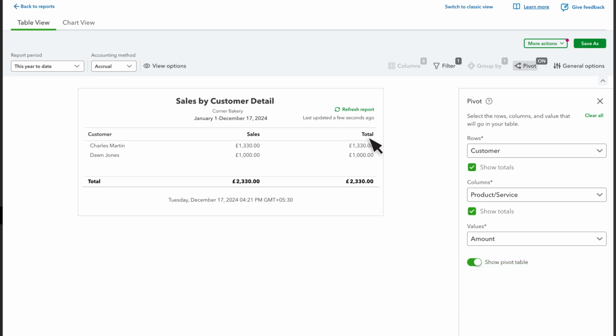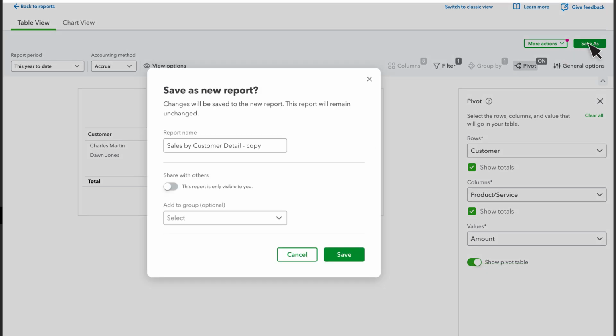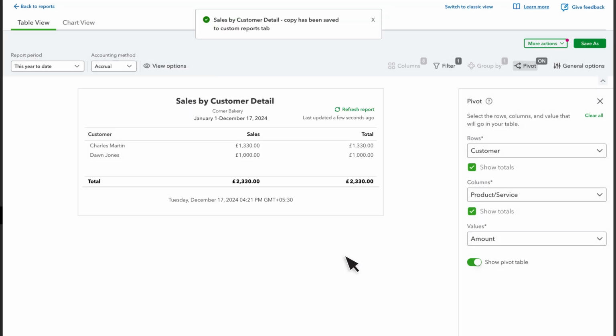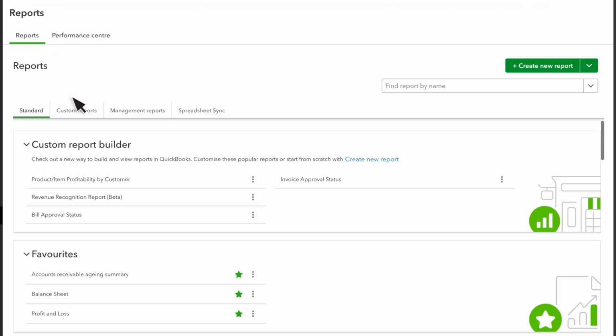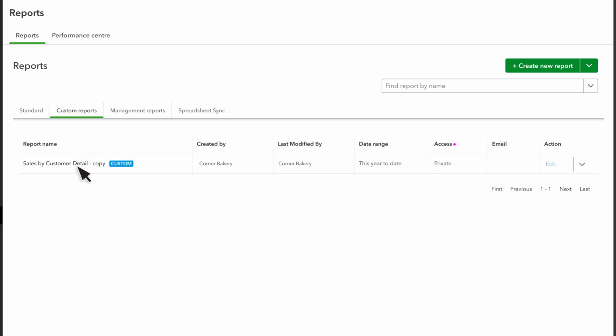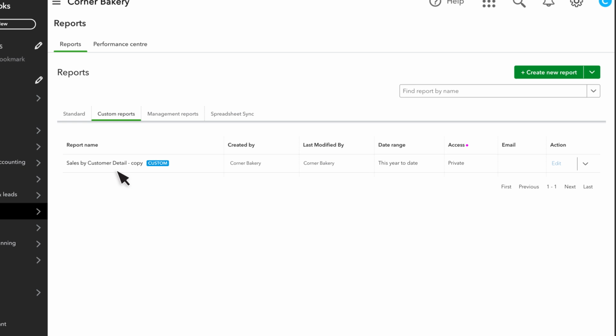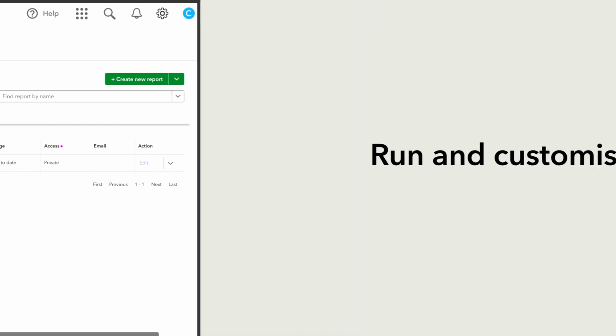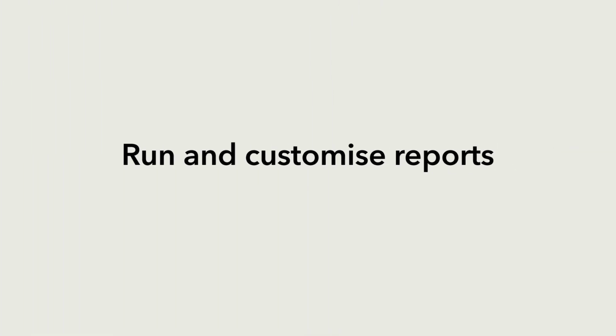If you want to run this report again later without going through the steps again, select Save. From now on, you can select Reports, Custom Reports, and select the report to run it again with the latest transaction data. Now you're ready to run and customize reports in QuickBooks Online.